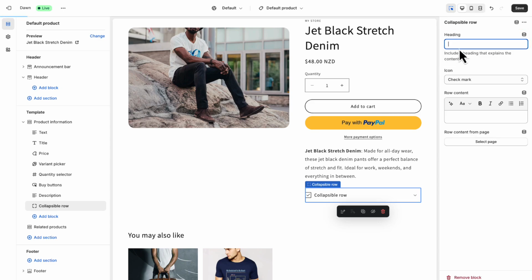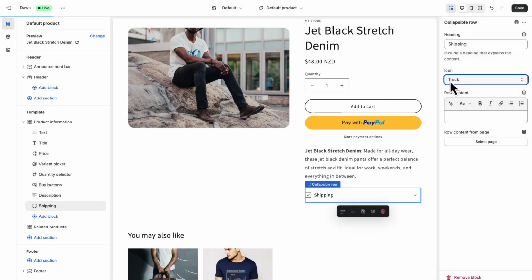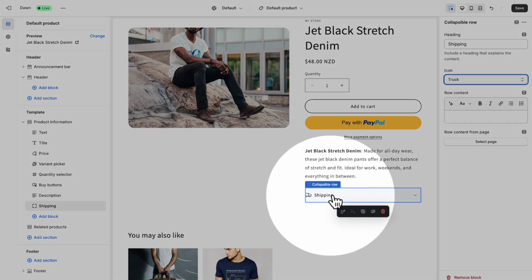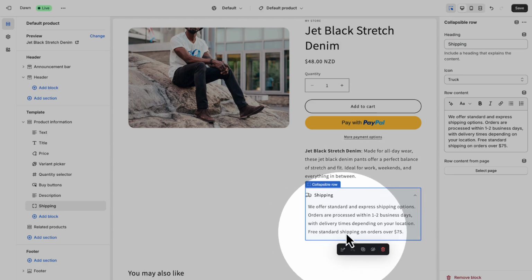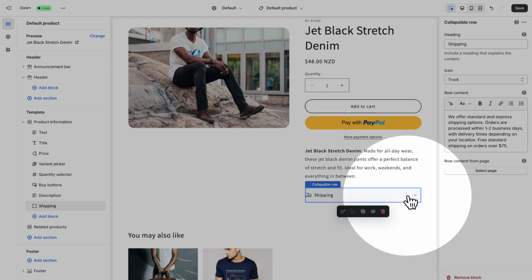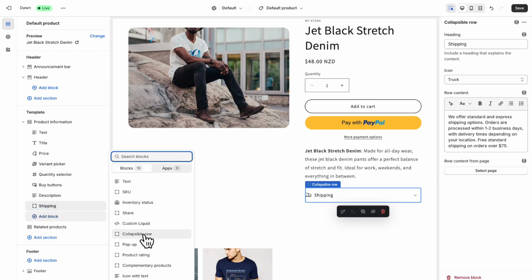Enter shipping as the heading. For the icon, let's choose the truck icon to match the contents. Finally, enter the shipping information. You now have a collapsible row for shipping information. Since this is a part of the default template, it will be added to all products. Now, let's add another collapsible row for care instruction. Click add a block on the left, then select collapsible row again.